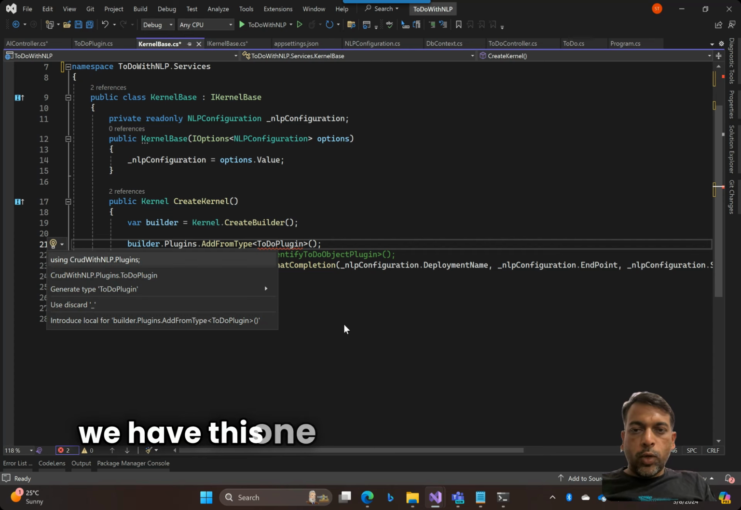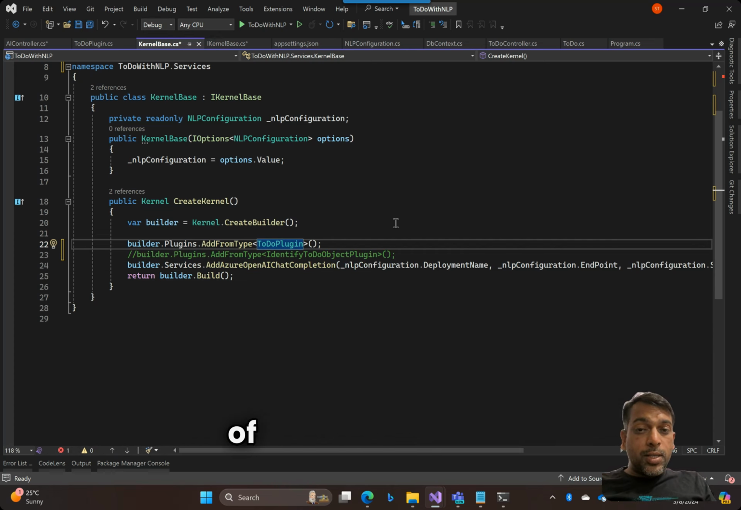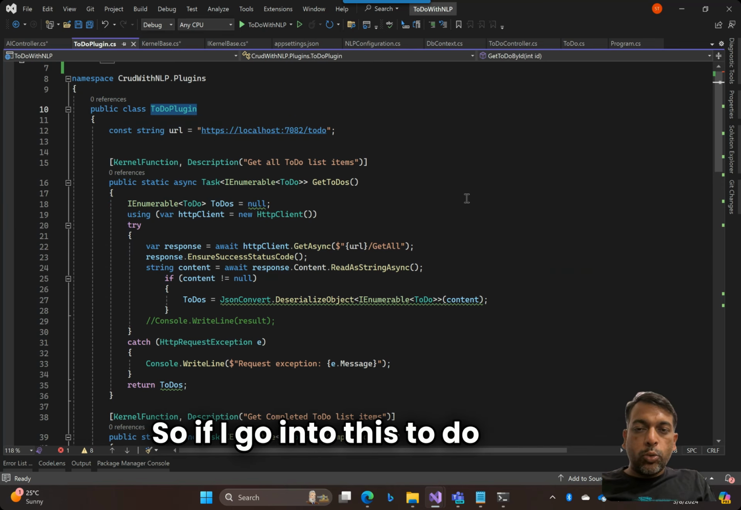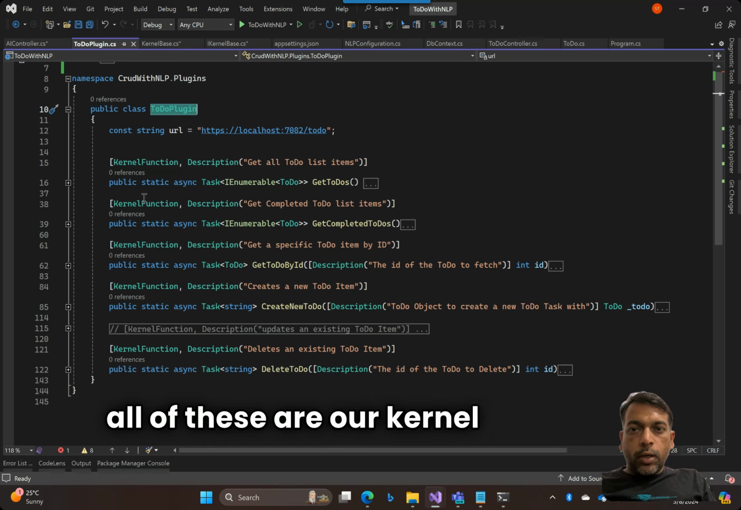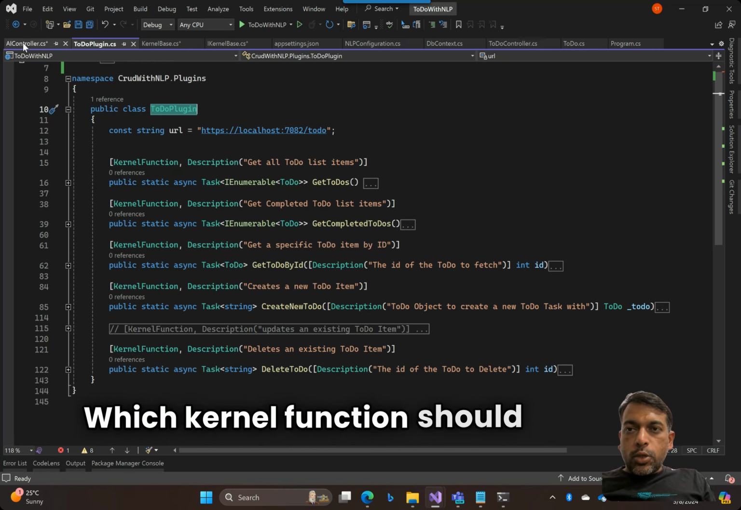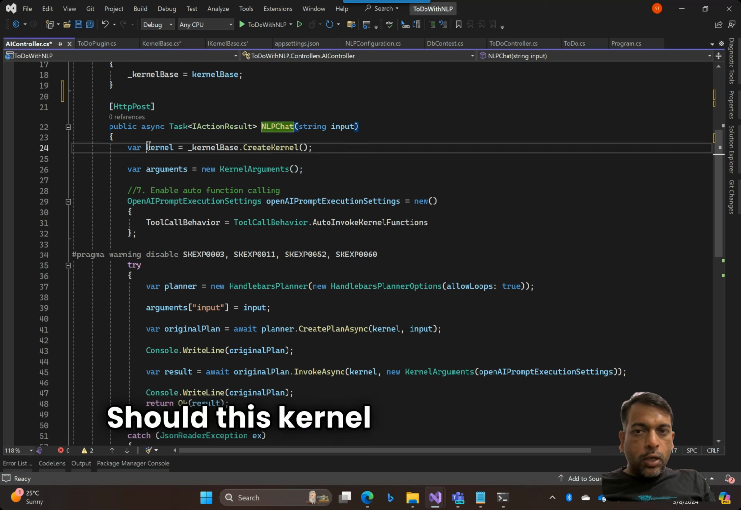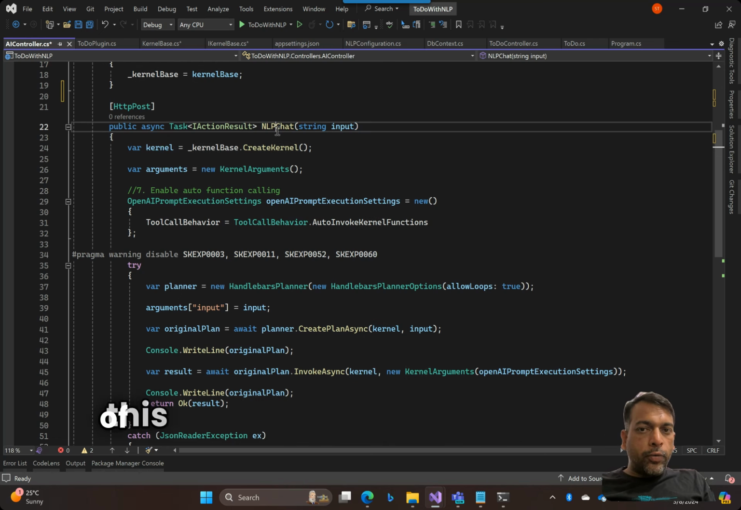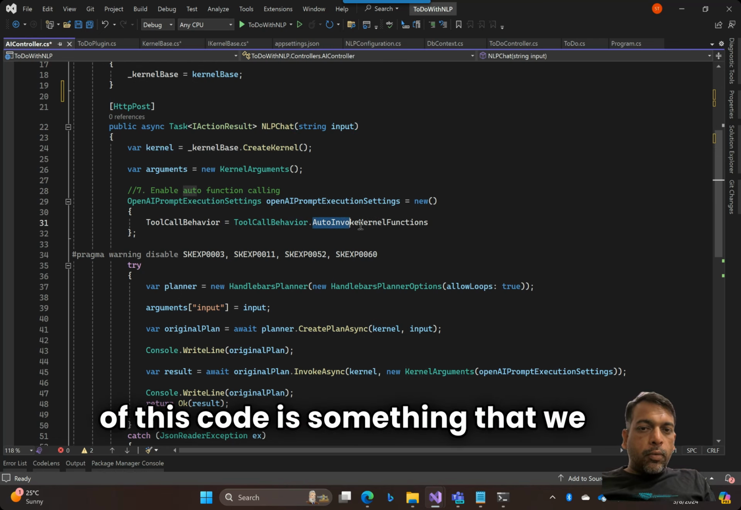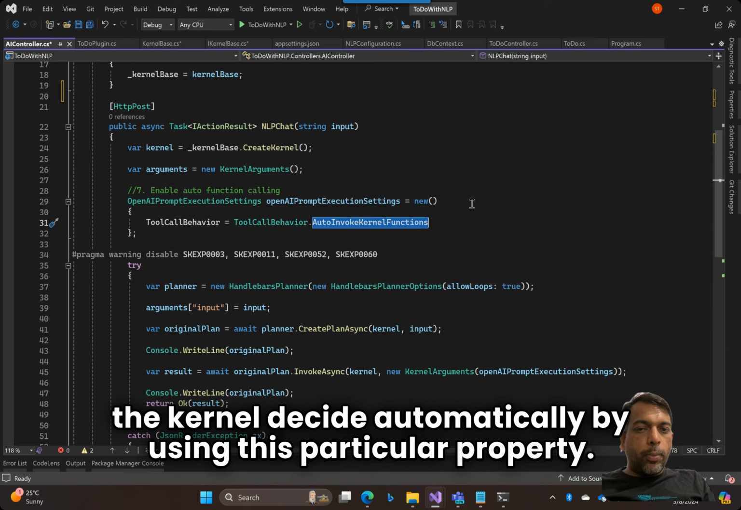and we have multiple kernel functions inside of this to do plugin. So if I go into this to do plugin, all of these are our kernel functions, right? Which kernel function should this kernel call at the time of invoking this code is something that we are letting the kernel decide automatically by using this particular property.